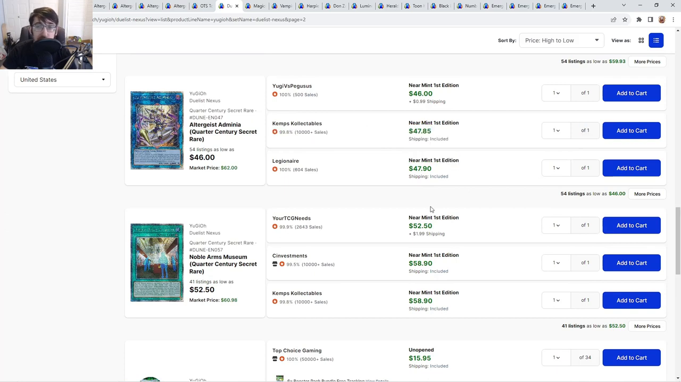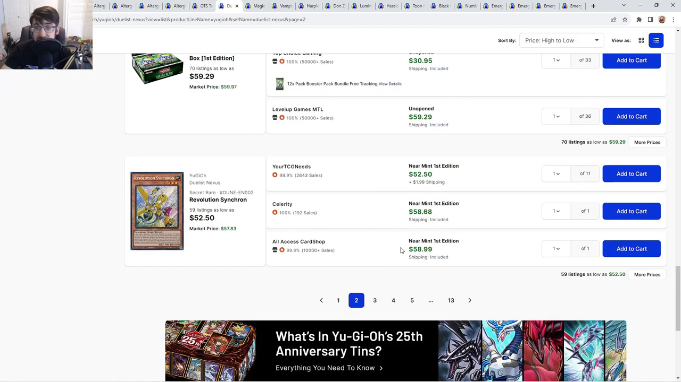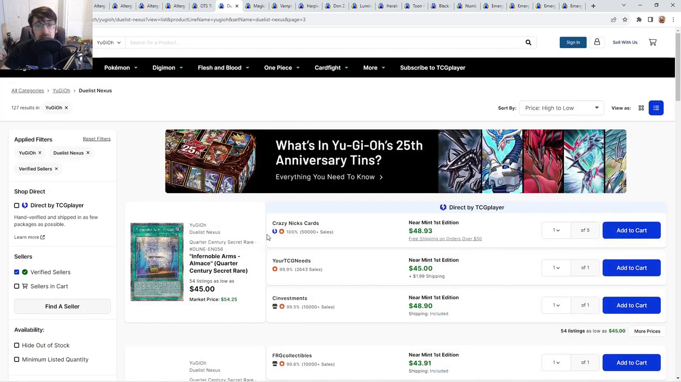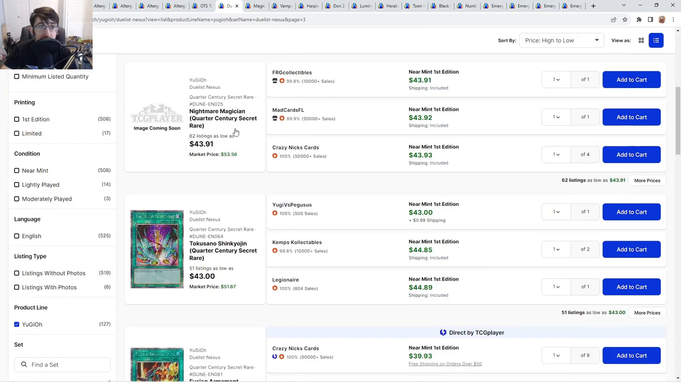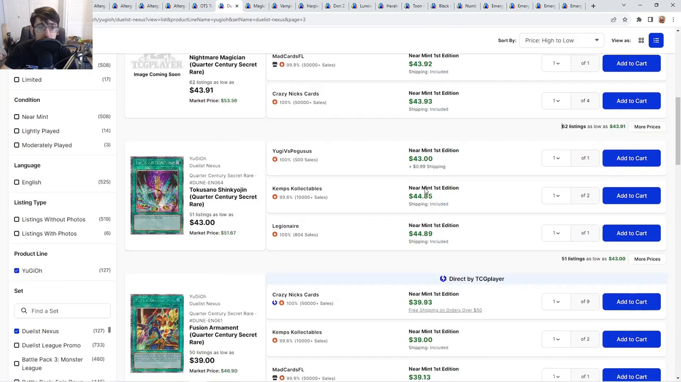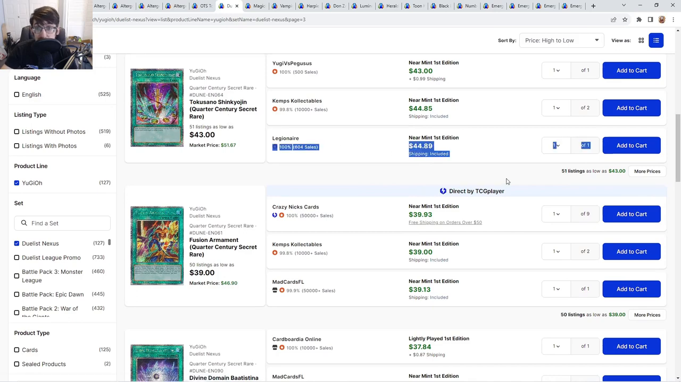Altergeist admin at 48. Now, granted, a lot of people are still opening up boxes of this, so I feel like we're going to see dips more into week two, week three of this set here. Revolution Synchron is at about $60 here, which I expected. Then you have the Nightmare Magician here at 44. Then you have Tokuso Shinjo at about 45.